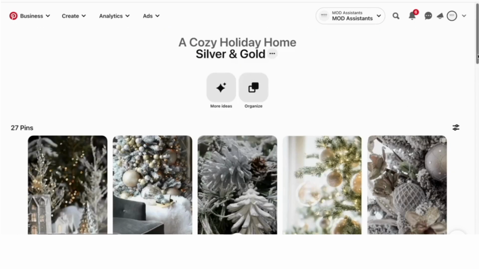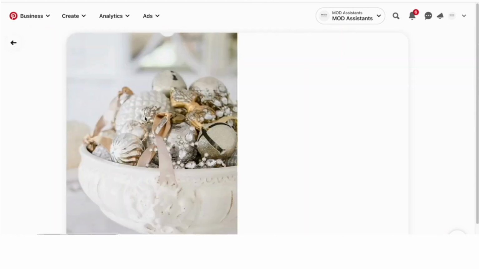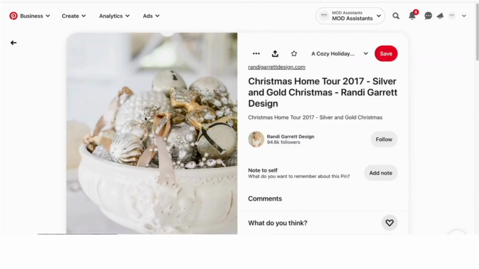Something else we noticed with the silver and gold decor theme is the use of ornaments throughout other places in the home, so not just on the tree. And this is because silver and gold ornaments are going to be really easy to come by. That's pretty classic for Christmas decor, so you'll likely be able to find them easily in any of the home stores around you or easily order them online.